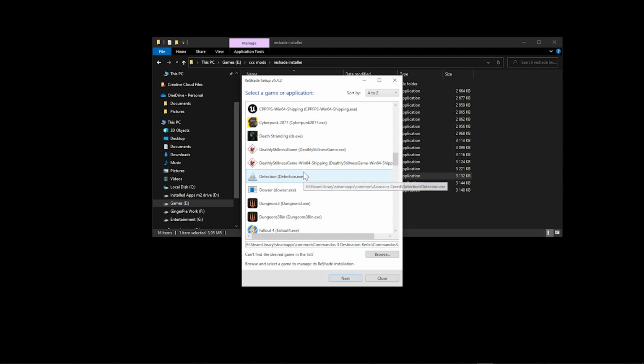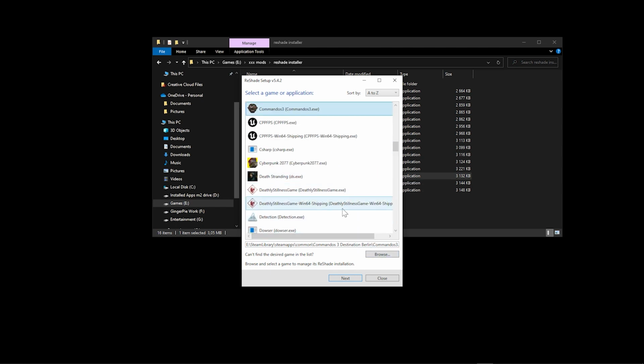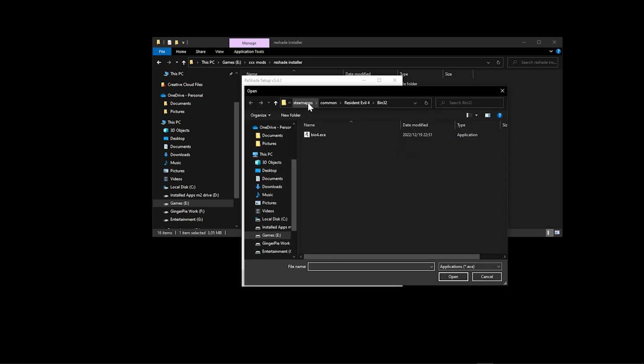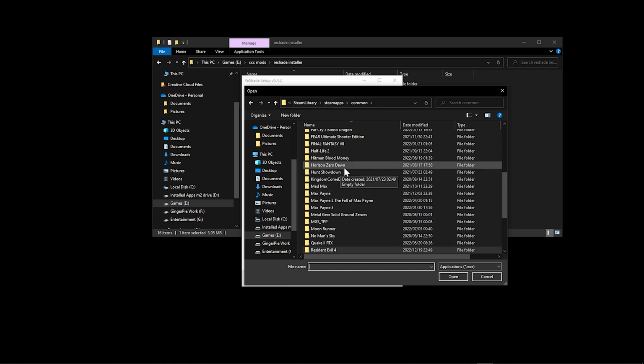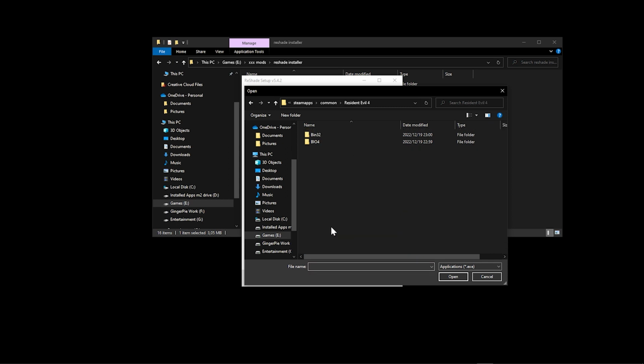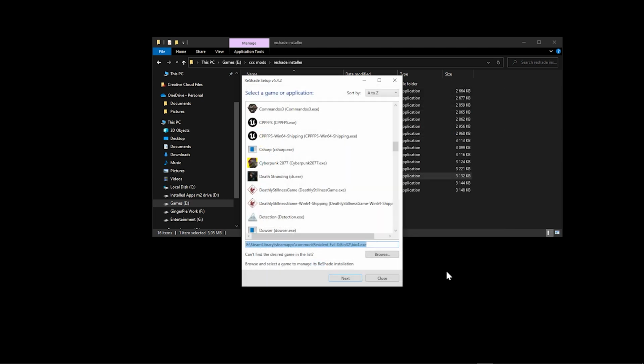Sorry, the exe. Then what you do is, if it doesn't come up here, just go to browse and go to your Steam apps, common, wherever you've installed Resident Evil 4. Right, and once you get to your Resident Evil 4, you go into it, there's two folders. Go to the bin32 and in there will be a bio4.exe. Click on that once and click open, and that's what we're going to install Reshade to.